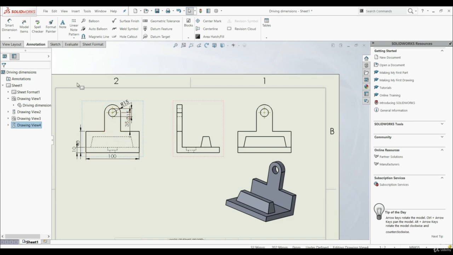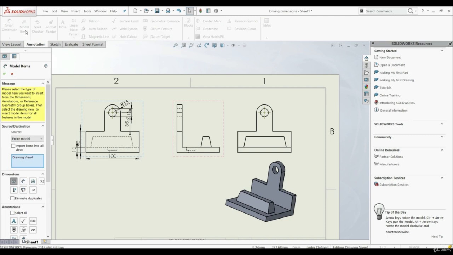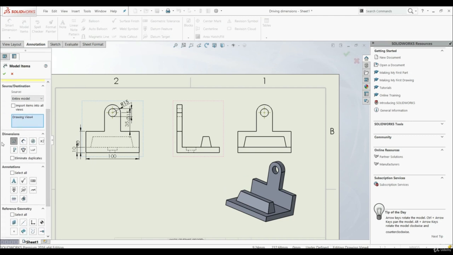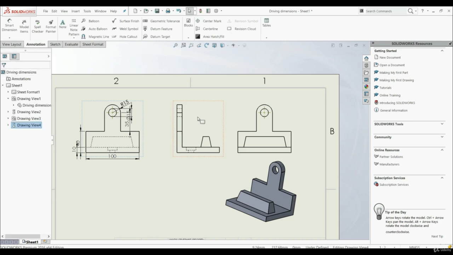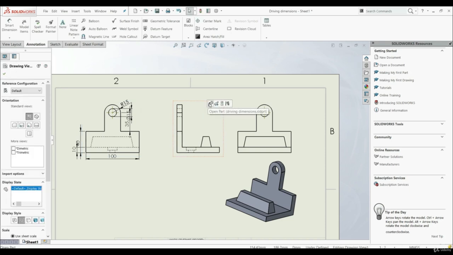And now we have a question. How does SOLIDWORKS know which dimensions to import into our views? So if we go here to Model Items, here we have Dimensions. And here by default we have a check mark for Marked for drawing. So what does it mean? Let's go back. Let's open our part.